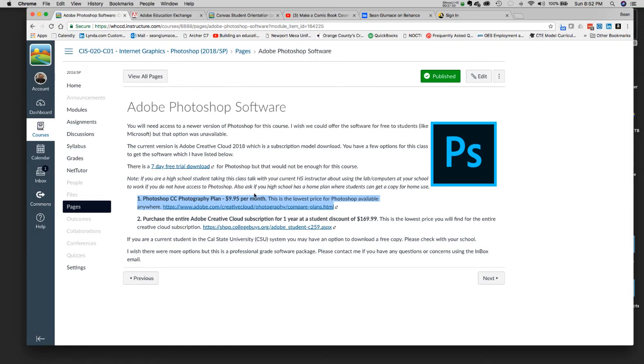It is a subscription. You also will get Lightroom, which is the photography version of Photoshop. It's a very powerful piece of software in its own right, but the two go together. So you're going to need a newer version of Photoshop. I am using 2018, so Adobe Creative Cloud 2018 in this class. Like I said, I wish I can offer it for free like the Microsoft stuff, but it is not available. The current version is 2018.